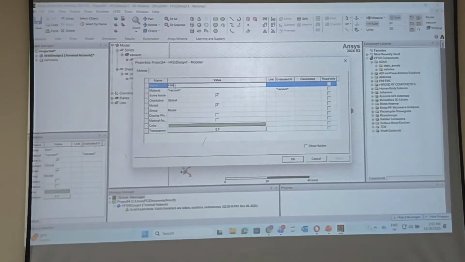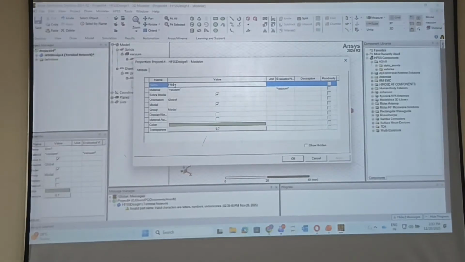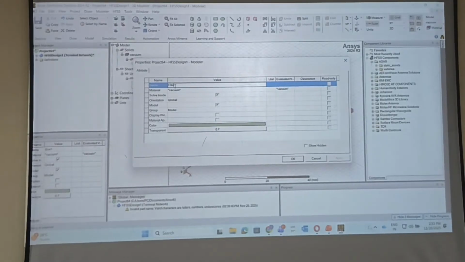So here we have to change the name. Remove the box 1 and type the FR4. Below that, material, you can see in front of that now vacuum. Just click on that, edit option will come.